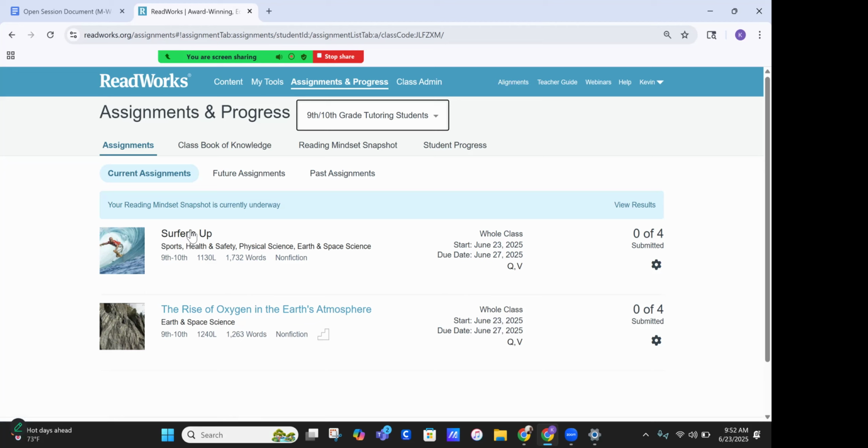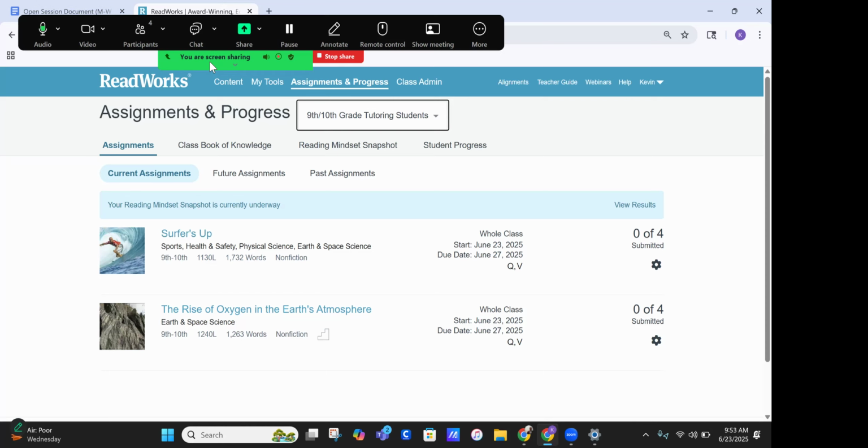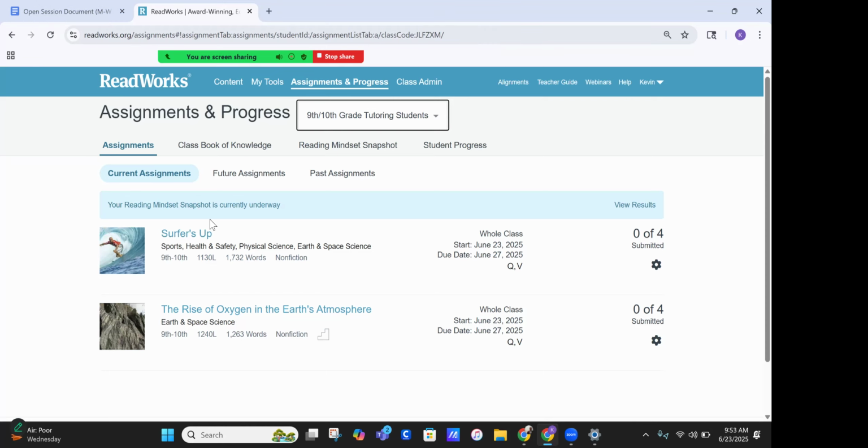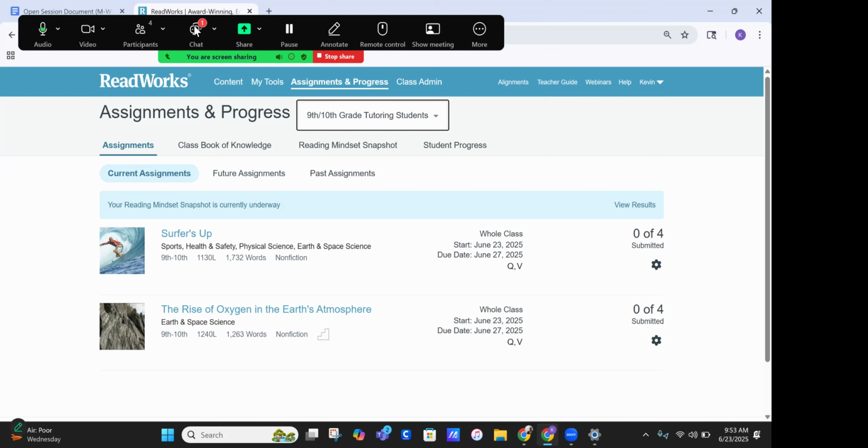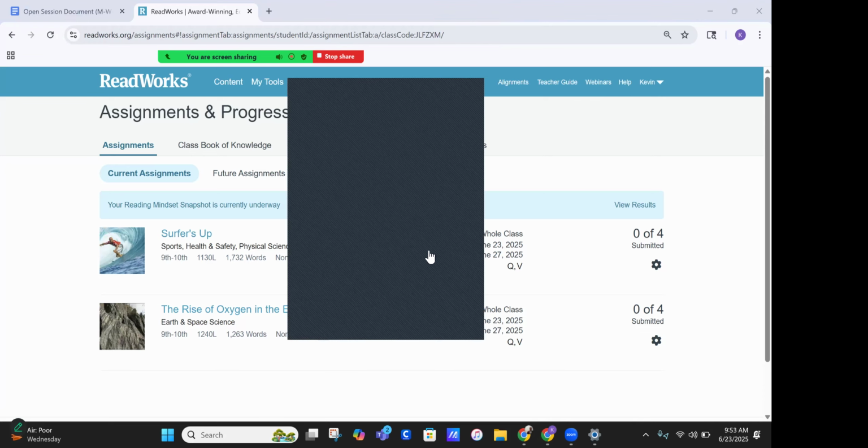Do you guys want to do Surfers Up first or The Rise of Oxygen in the Earth's Atmosphere? We're going to do both of these, but we can do one of these first. So how many of you, and then Arush, you can vote in the chat. So pick number 1 or number 2 to do first. And then the rest of you, which do you prefer? Okay, so 1. Okay, Reeve, Arush, and then Sharon, you said 1. Okay. We're going to do 1.